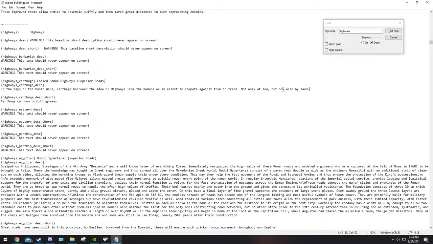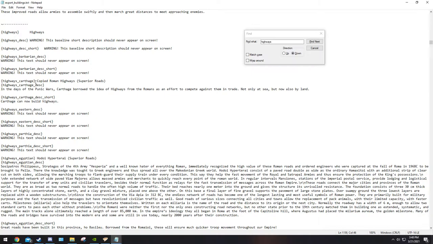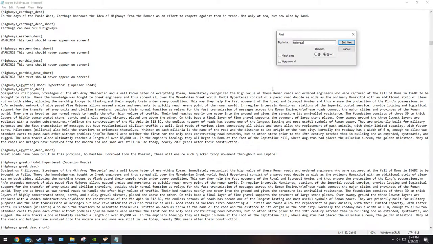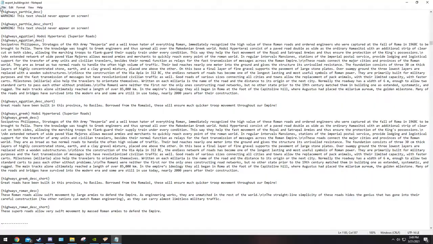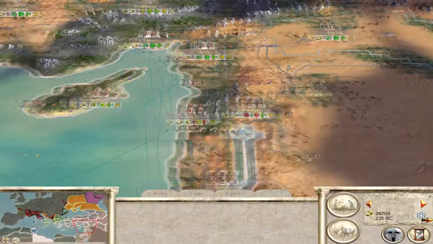So I also included the copied Roman highways in the description of the name. It's kind of a fun little thing, but now we can go into a game and see what it looks like as a Greek faction to have your own highways. Okay, so here we are in my Seleucid campaign.